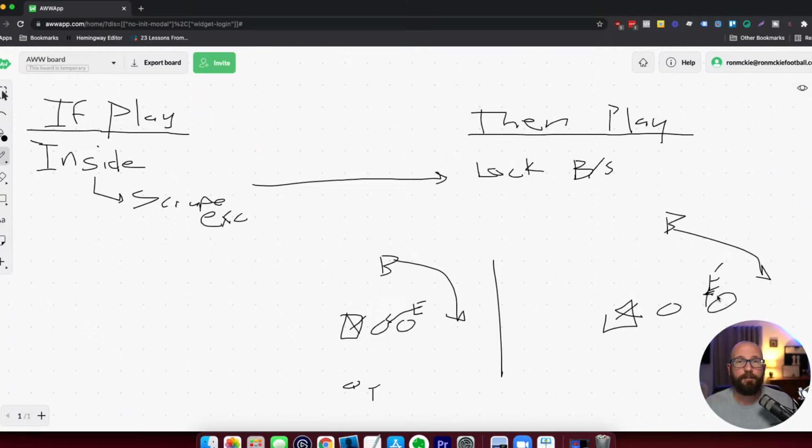We're just going to lock him up. We're going to take him wherever he wants to go. So if he wants to come into this gap, we're just going to wash him, and then we will have a wide receiver running a snag route right there. That is what we'll do. So then if that linebacker takes himself out of the play, the quarterback will throw it. So that is the first if-then, okay?